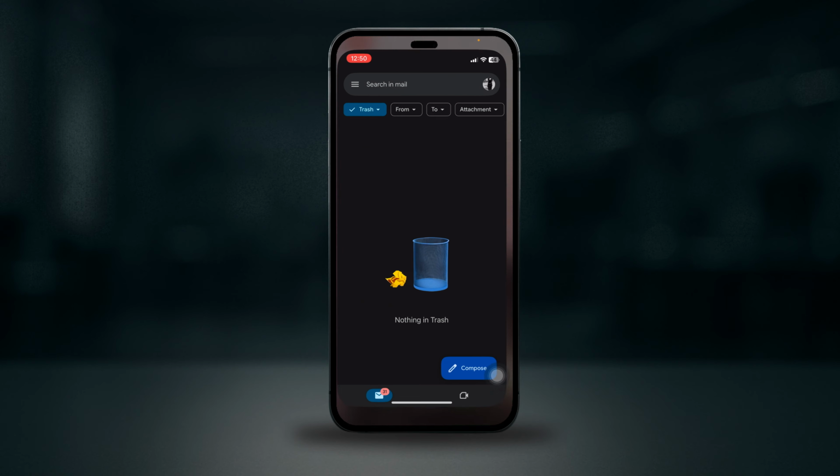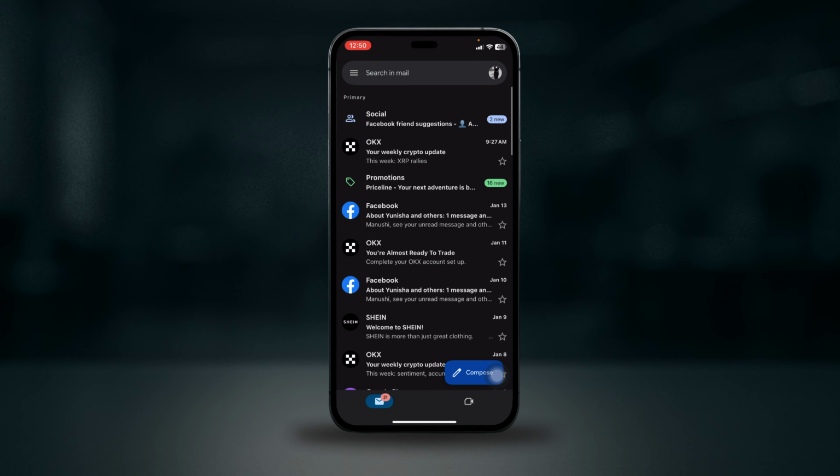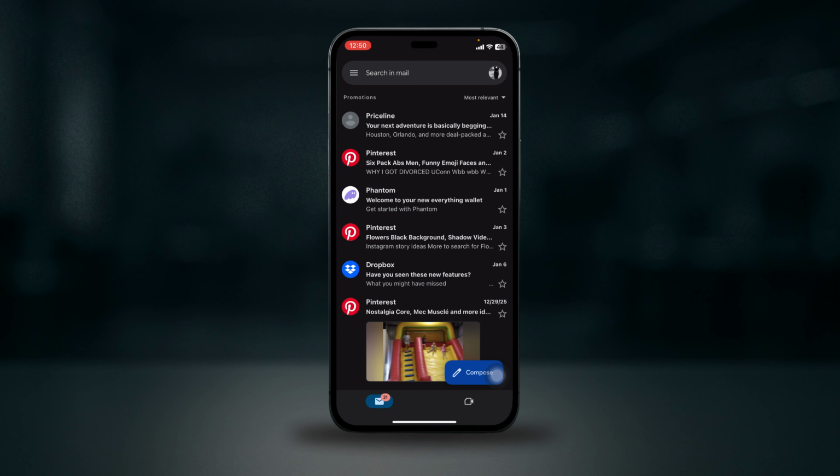Check your email. Now, if you don't see the instruction that was supposed to be sent to you, try checking your spam or junk folder or your promotion folder. Sometimes they get stuck in there.